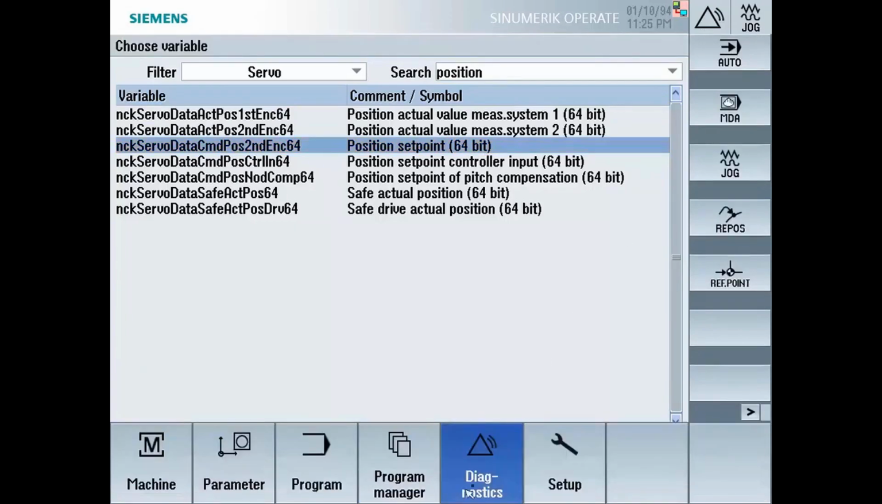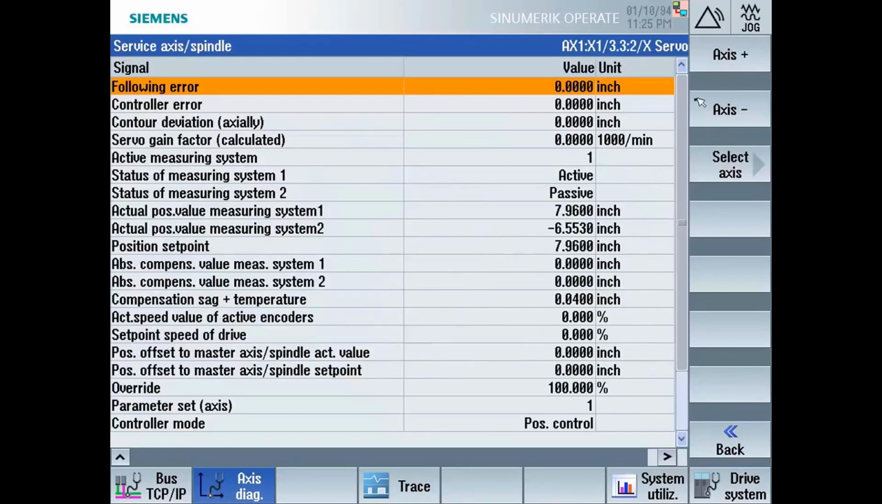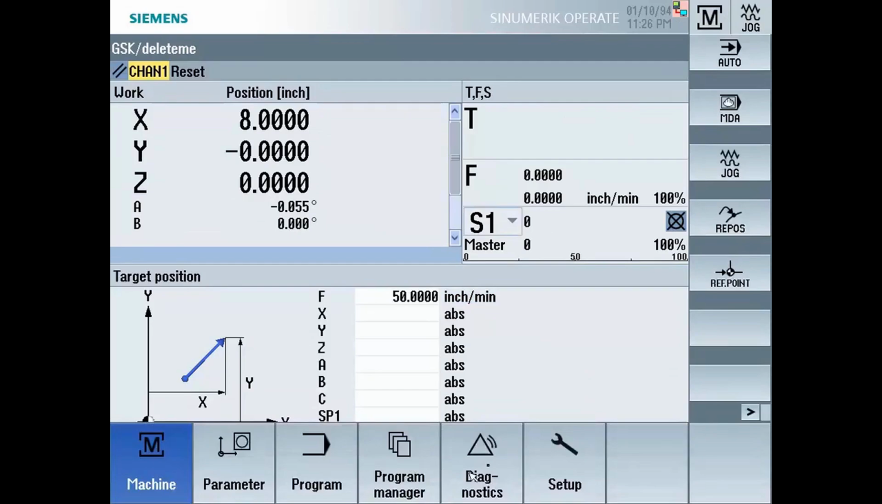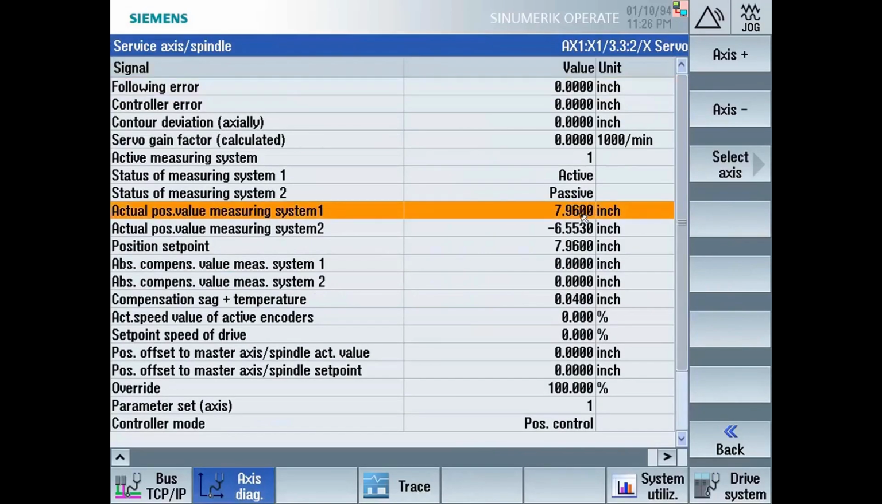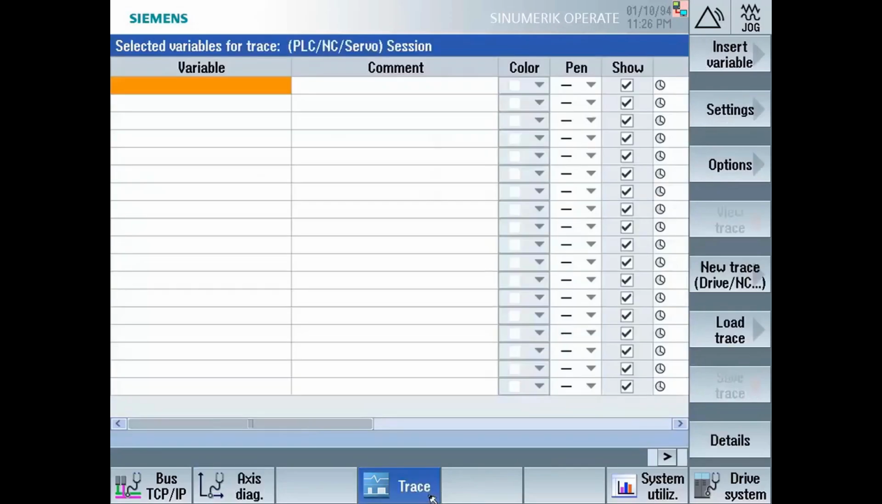Quickly show you. Sorry. In axis diagnostics, service axis, I've got a little bit of comp push in here, about 40 thou. That shows up even though you just saw me drive the machine all the way to exactly 8. We're at exactly 8. We've got 40 thou comp, so my encoder, after the ball screw is applied, is reading 7.96 with my 40 thou comp.